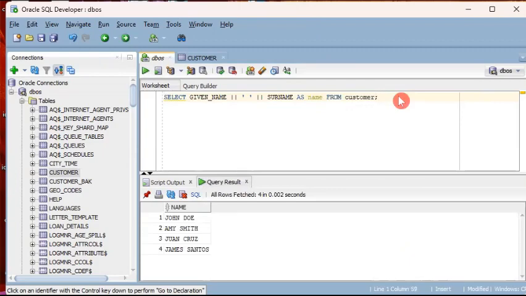The first road bump we hit and overcame was the absence of a space in between the two column values. And the next thing we did was to add an alias so that the result set will look nice. Okay, so that has fixed that little bit of issue.